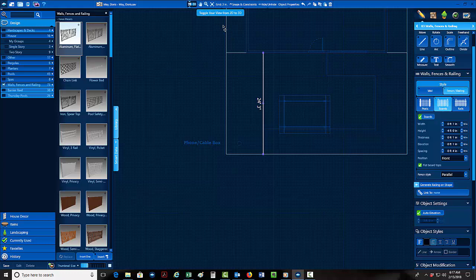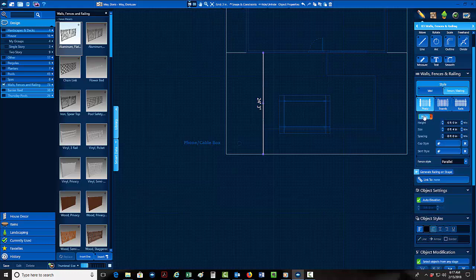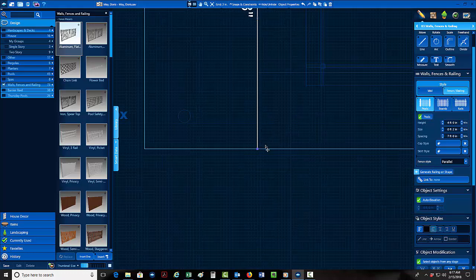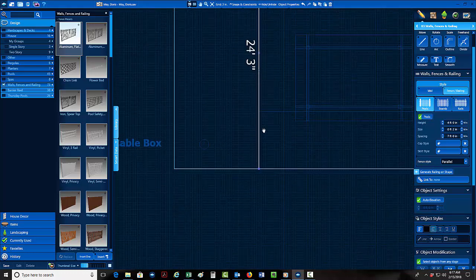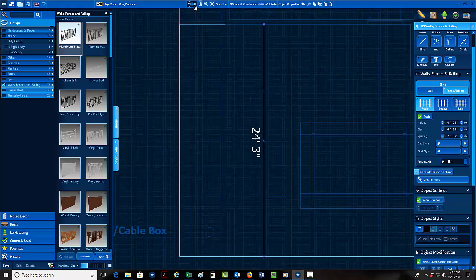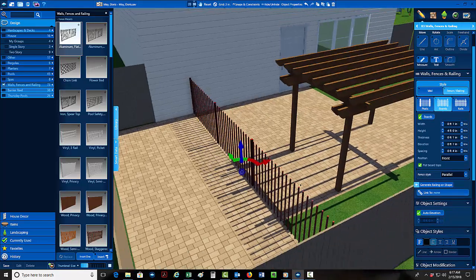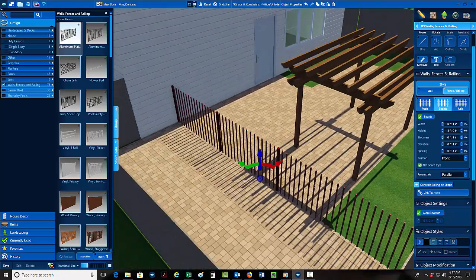There we go. Let's see what this looks like. Let's add some posts in here. Posts at 4 feet tall. Size will be 4 inches in diameter. Wrought iron posts are more like 2 inches, and spacing of, let's say, 7 feet here. And you can see here the posts will be right there. So that's a wrought iron fence.